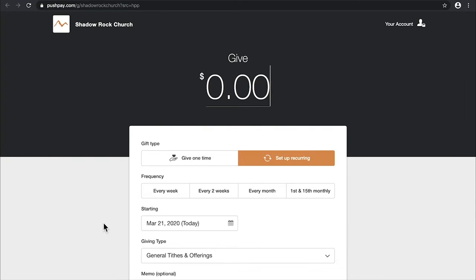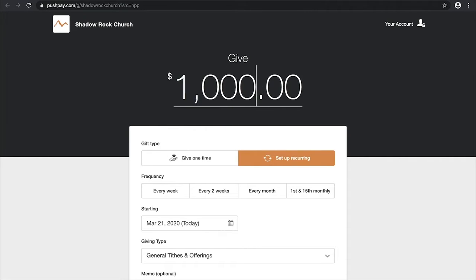Once you're at the Give Now button, you can type in your dollar amount. So you can type in $1, but you don't want to be that guy. So in this example, we're going to type in $1,000 because I'm sure you'll want to be that guy. Whatever the amount is you want to give, you'll type that in the giving area.